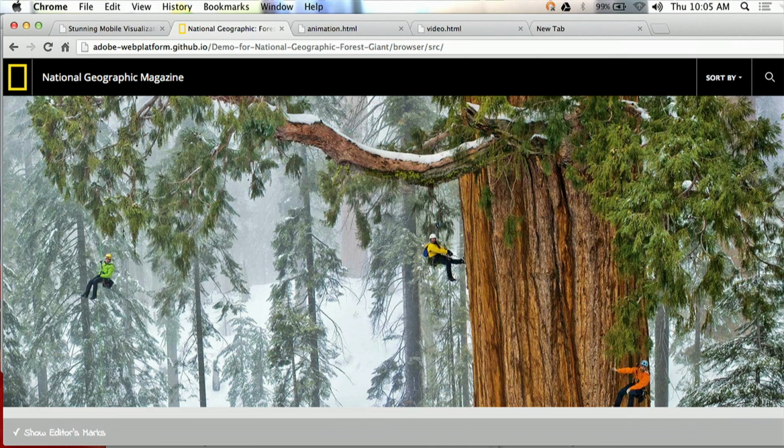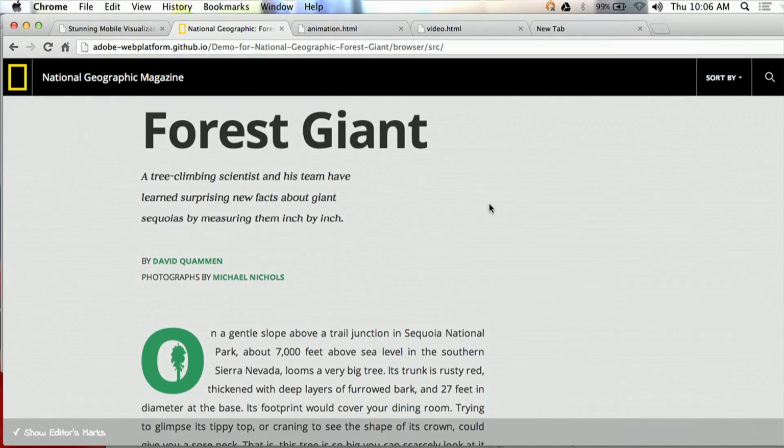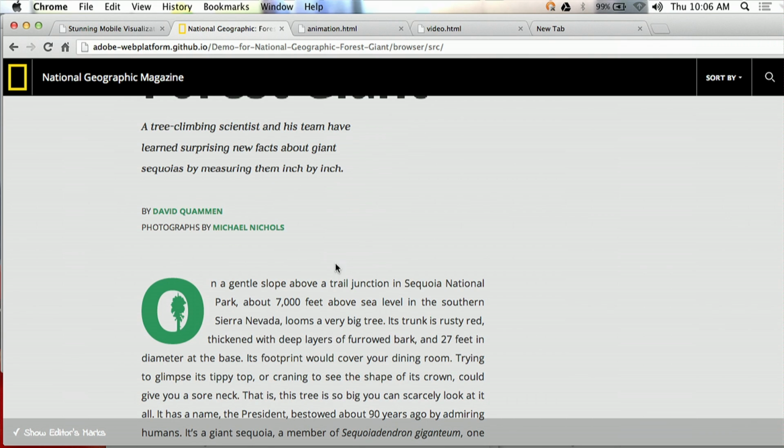Okay, thank you, Alex. So this is the project that Adobe developed using content from National Geographic. It's a really beautiful article about the great sequoia trees. As I scroll down here, I'm going to go through the different technologies that we developed to create this next generation reading experience. So as I start here, the first thing you see is this drop cap.